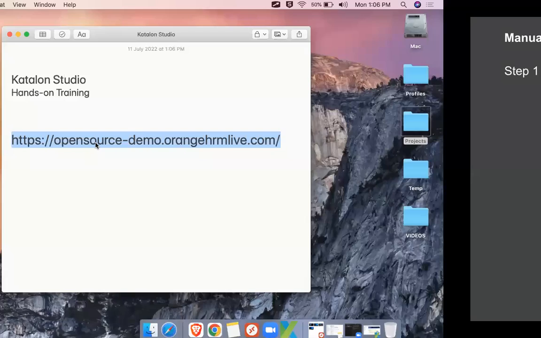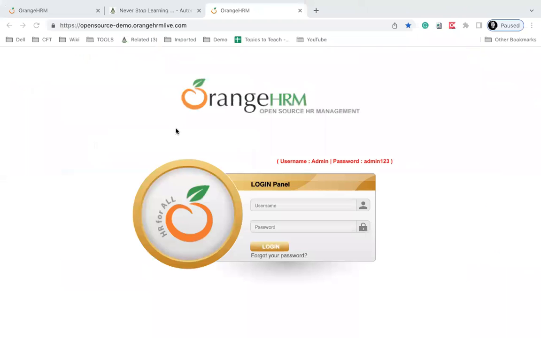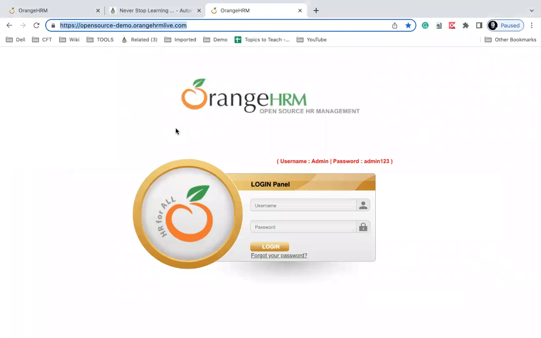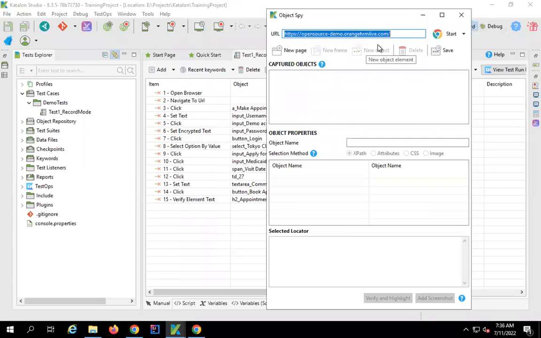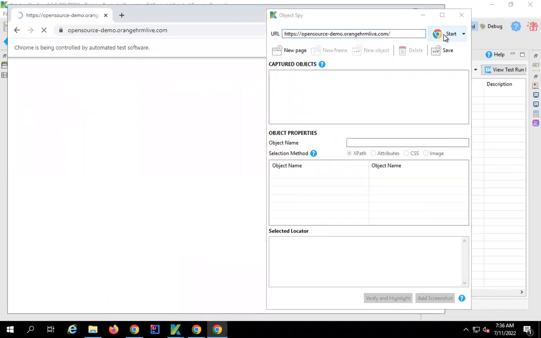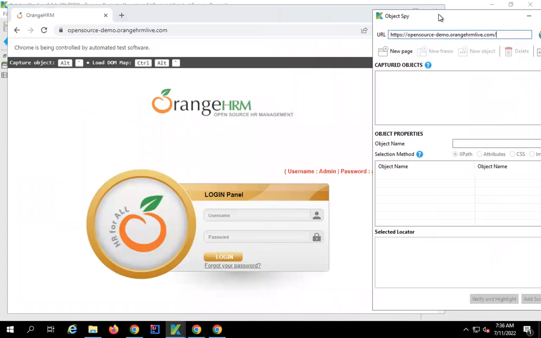And just in case at your time, if this is not working, if this is down, you can use any demo or any web application that you can use for your testing. So give the URL here. And then just click on start. And this will start the browser and will go to the application.